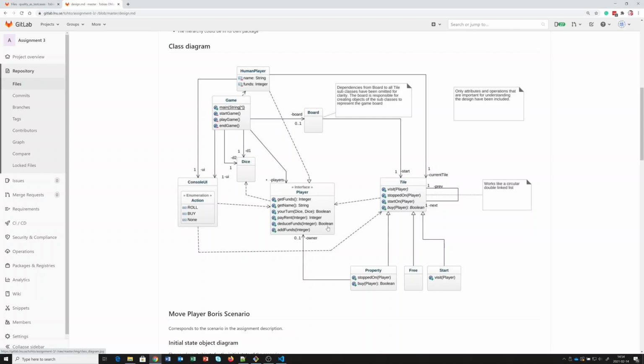This is how the classes are connected using associations and dependencies. We apparently have this player interface, and we have a human player, we have a tile, and we have a few subclasses to the abstract tile class here. And one thing to note here is that the tile class works as a circular double linked list. And this is actually what you are supposed to implement and fix in this first part for the passing grade.